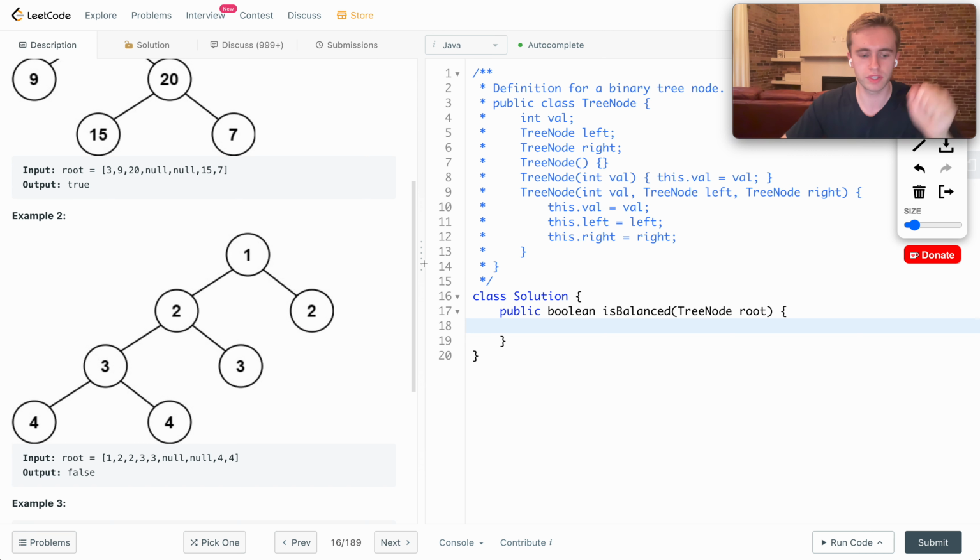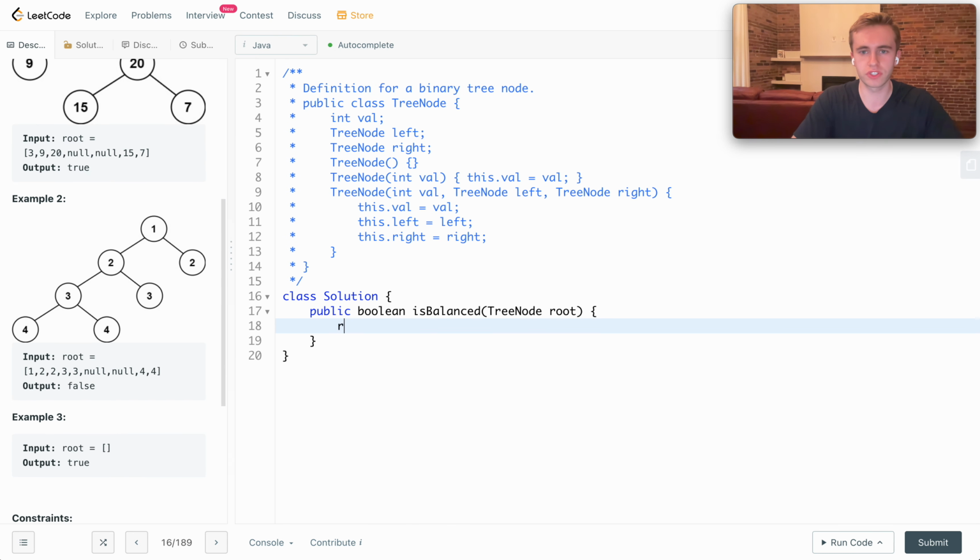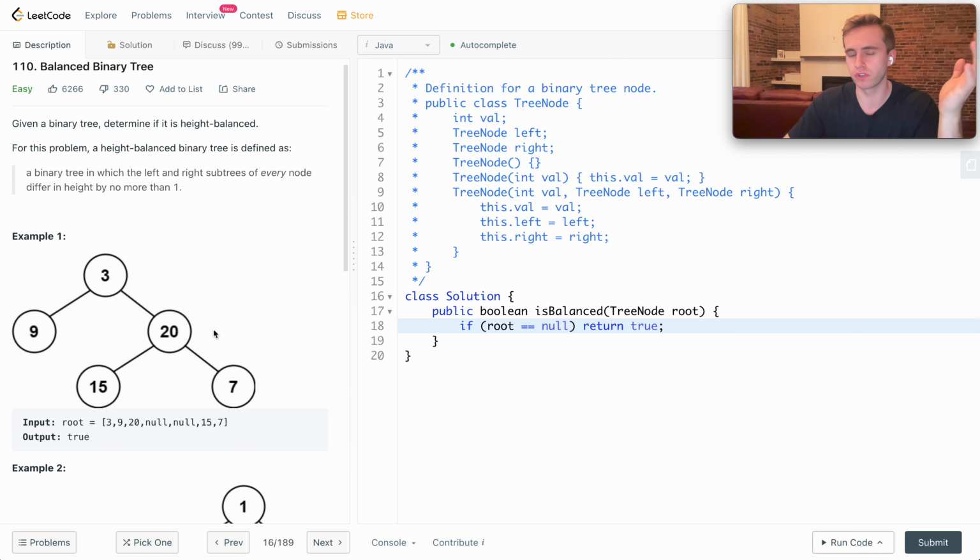Okay, so to do this, let's just get started. We're first going to check if the root is null, and if so, we just want to return true. So in the simplest case, if we pass nothing at all, we would just return true. A null tree is true.